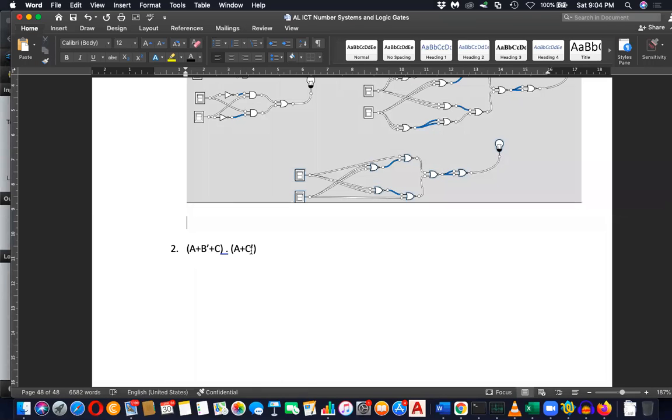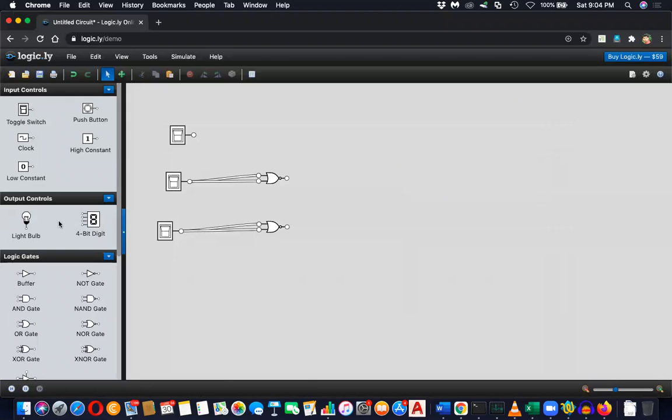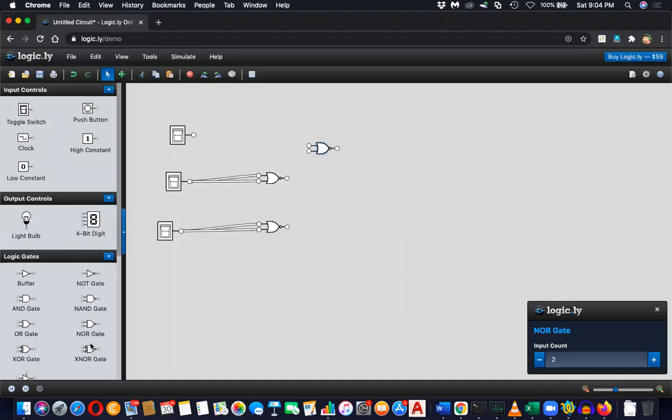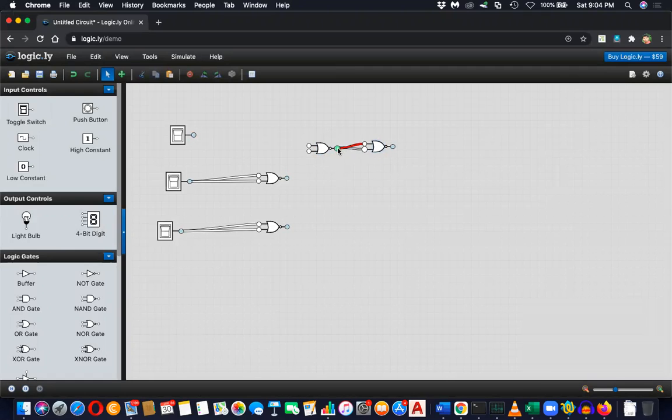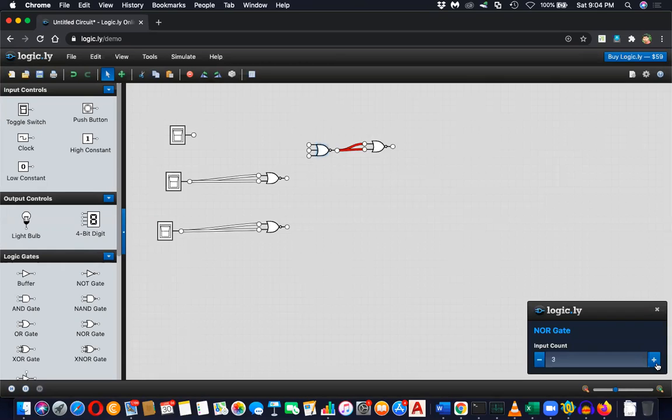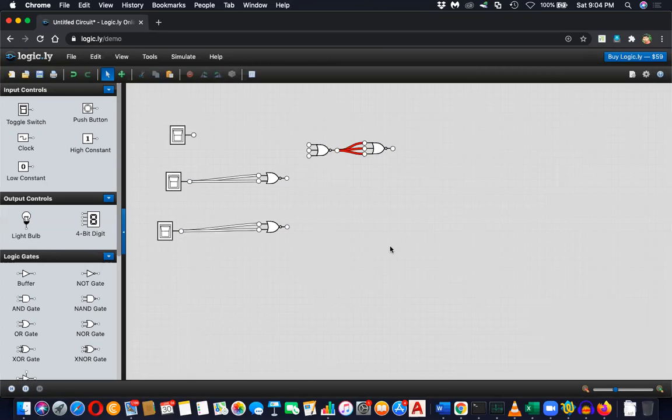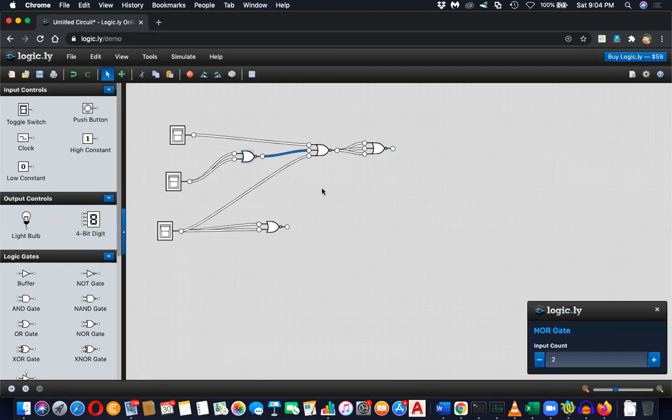A, OR B not, OR C. An OR gate. You can create OR using two NOR gates, because the first one is NOR and then a NOT on the NOR gives OR. You have to create the component and join. Actually, you need three inputs, so let's increase to three. You can improve it to three if you want, but all three you have to combine. This is A OR B not OR C. That is the first one.